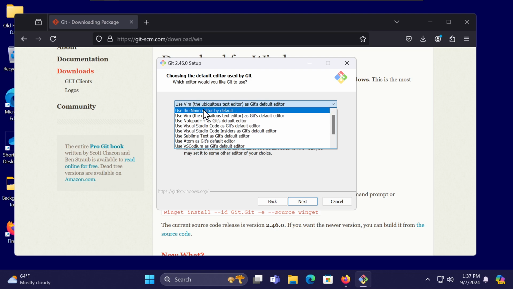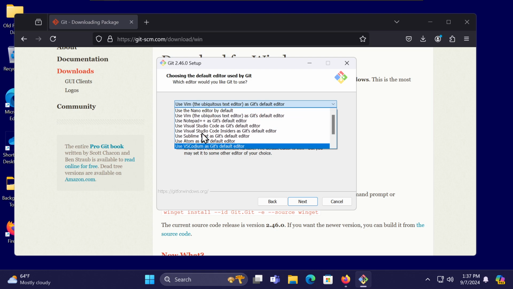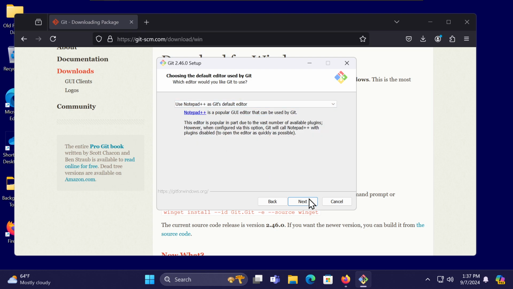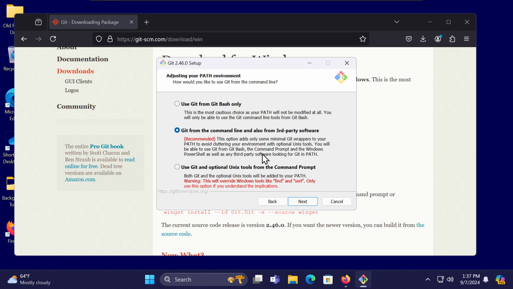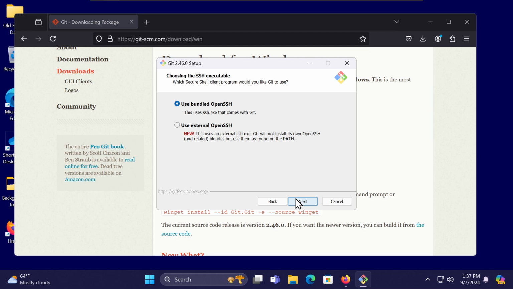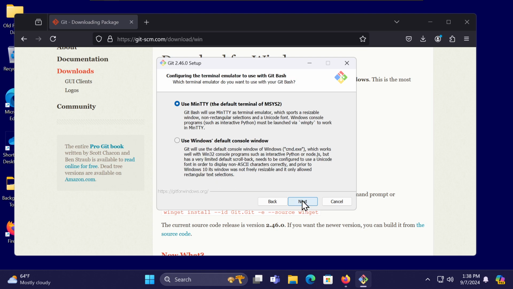So this is what editor you use if you need to use an editor in Git. I like that one personally, but it's not easy to use, so I'm going to switch to N++. Try that. Here, let's do override. I'm going to use main. Use the recommended. I'm going to use bundled. The recommended. That as is. That one as is.